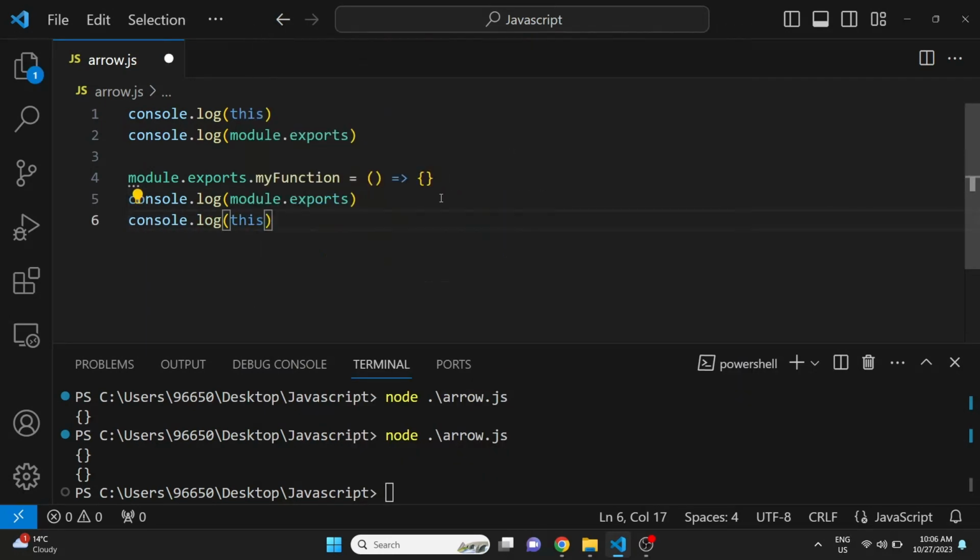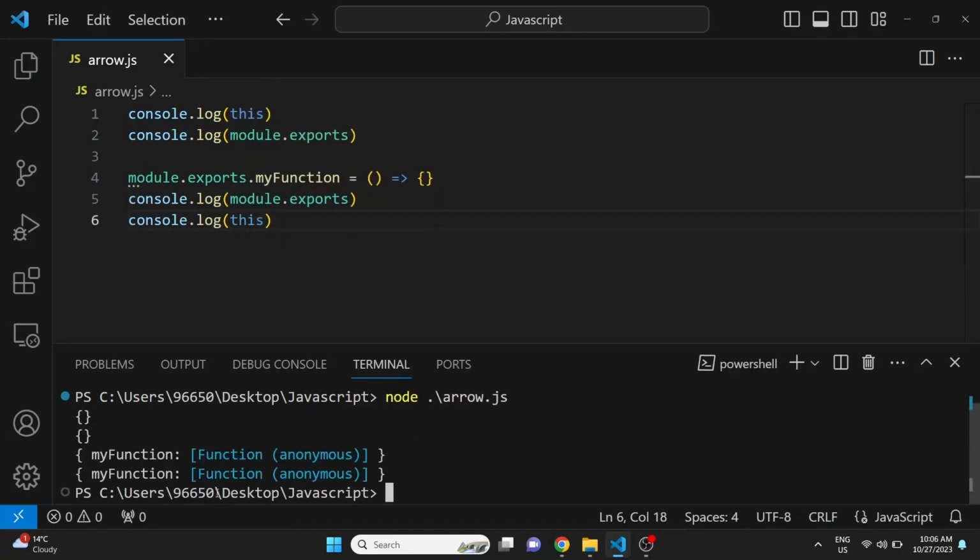Let's also log the value of this to see if it is changed. We can see that the value of this and module.exports is same. Before, the module.exports was empty, so logging this gave an empty object. Now, module.exports has an anonymous arrow function, and this also prints the same function. This is because when we refer to this in the root level of the Node.js module, it points to the module.exports value.